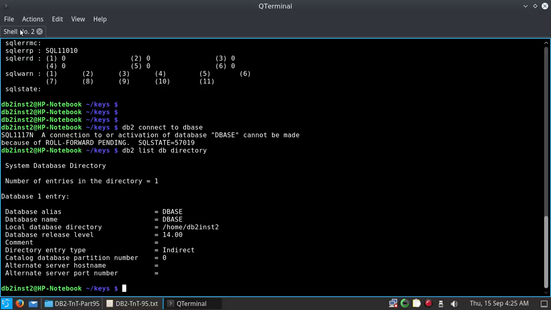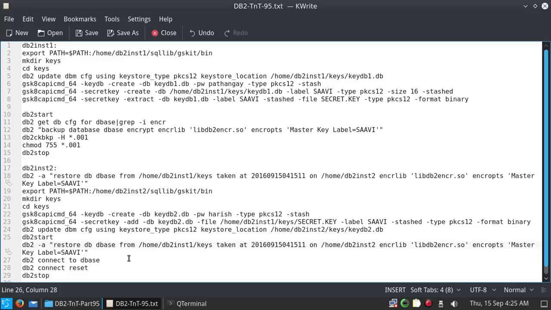So coming back to the discussion, this is the way in which it works. You will have a master key, and the master key will be identified by the label. The label is Savi in our case. When we take a backup, we are saying backup using the master key with label Savi. So when you restore, you need the same master key label Savi in your key store database or the key store file, and only then can you restore. This is how the encryption works. No additional software, no licensing, it's all a free feature.